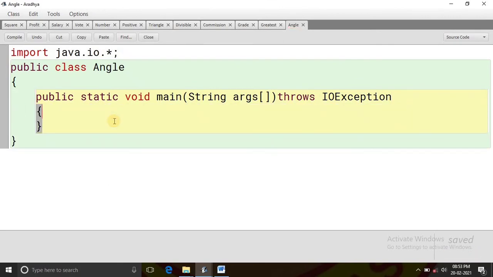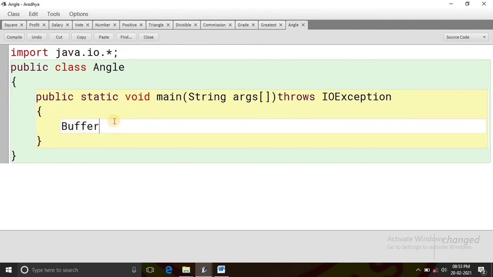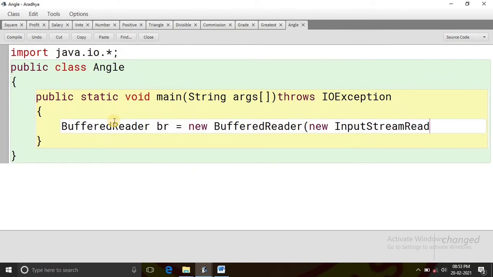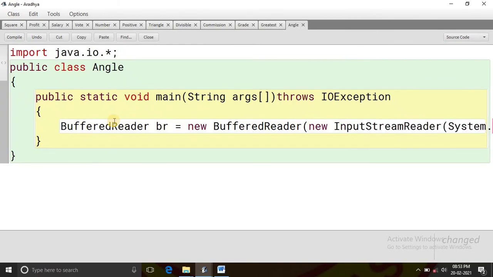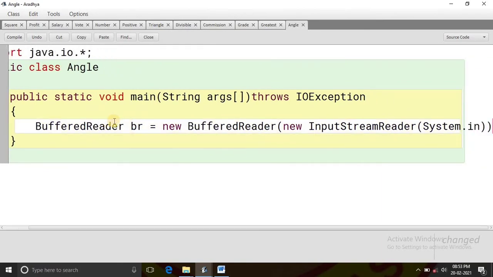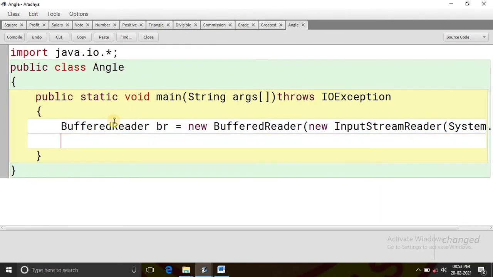Next we will declare buffered reader class, buffered reader br is equal to new buffered reader new input stream reader system.in. Now after that we have to declare integer.